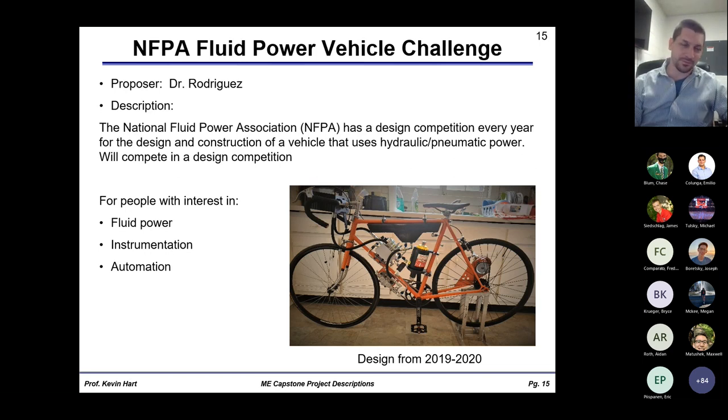So if you're interested in fluid power, instrumentation, automation, they've had some wacky vehicles over the years. This bicycle is somewhat normal for what they've done in the past, considering some of the things they've done. So anyway, fluid power and some competition could be kind of cool.